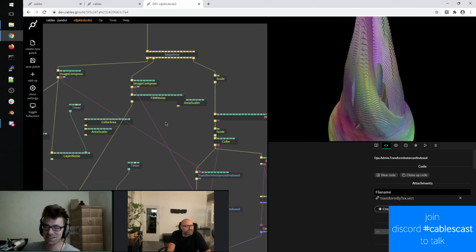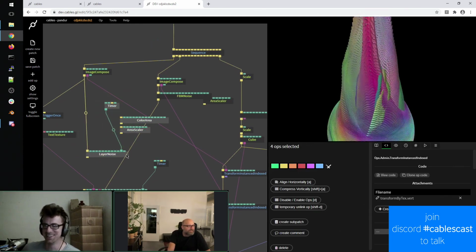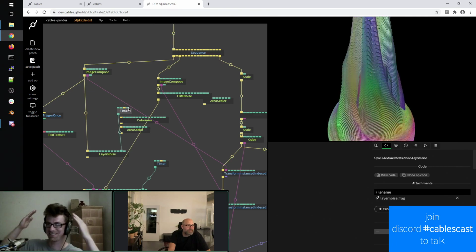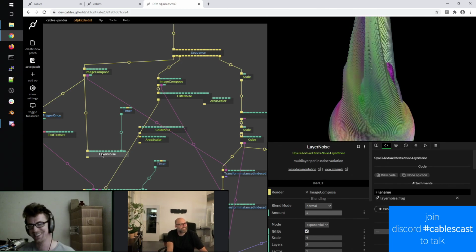Do I like straight lines better? Of course, Team Straight Lines. Team Straight Lines. We don't talk about religion in this stream. Yes, we do. Team Straight Lines.